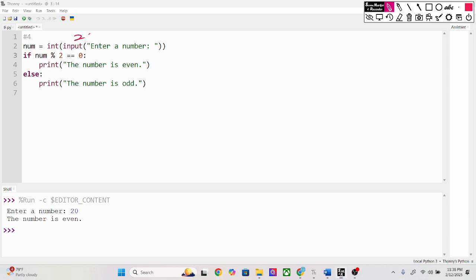If I input 20, it's an integer. You can use float or integer, it's up to you based on the question. Now number is equals to 20. 20 remainder 2 means we first divide, right? 10 into 2 is 20, and the remainder is 0. So the answer here is 0. Now you tell me, is 0 equals to 0? Yes, 0 is equals to 0. Then it prints the number is even.